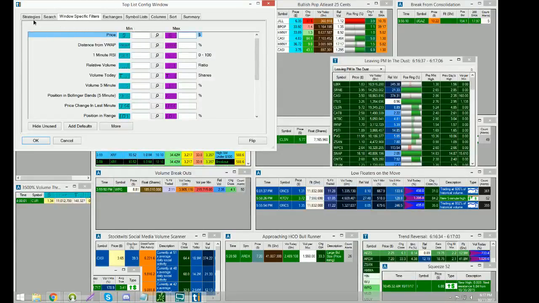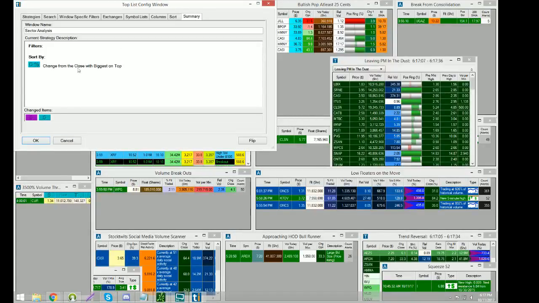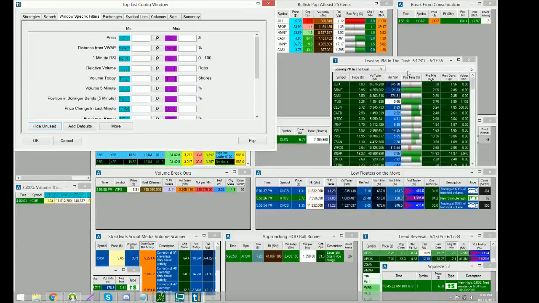Okay, so you're going to notice a top list does not have alerts, because like I said, a top list just organizes them as long as your filters match. So there are no alerts for a top list. We're only going to have the filters. If we go to summary, we can add all the different filters right here. So let's say for this one we want a top list of stocks between $1 and $50.